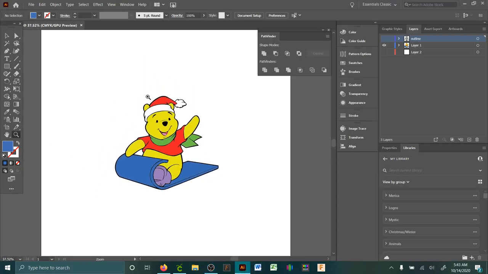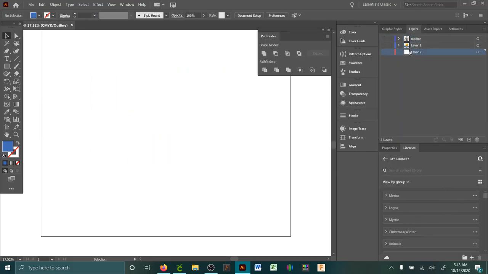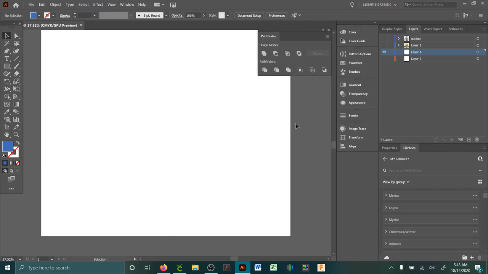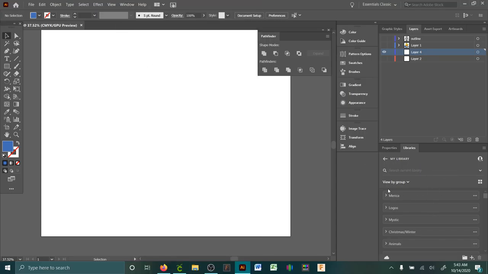Okay, so let's go and just show you the library. Over here to the right, down here, it should pop up your library again. If it doesn't, go to Window, Libraries. So I have quite a bit here saved into here.